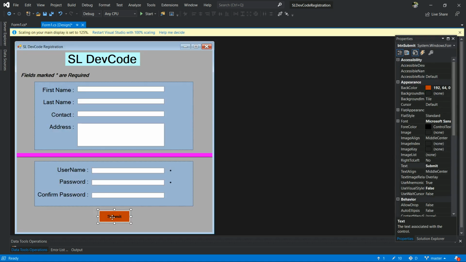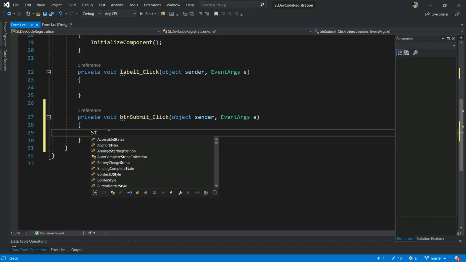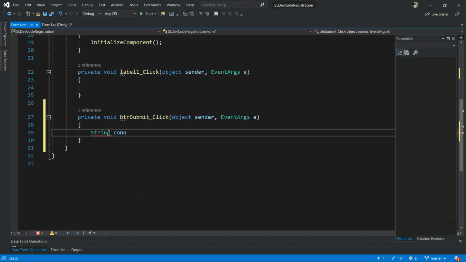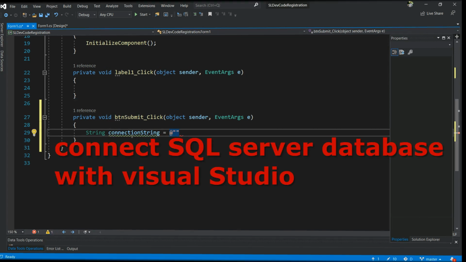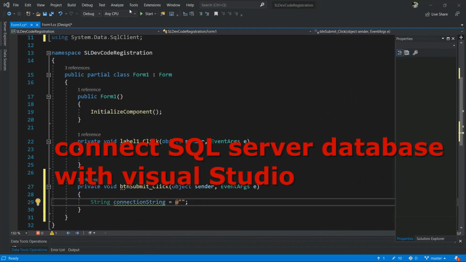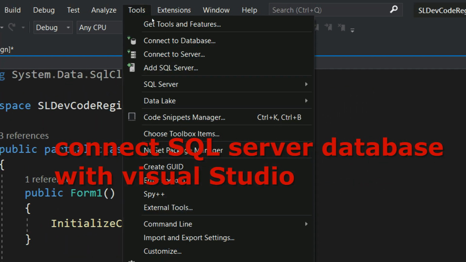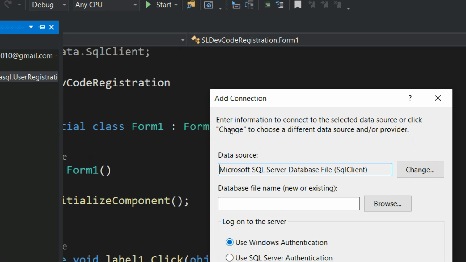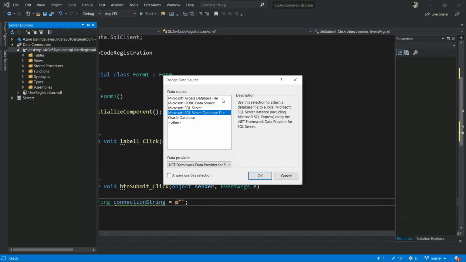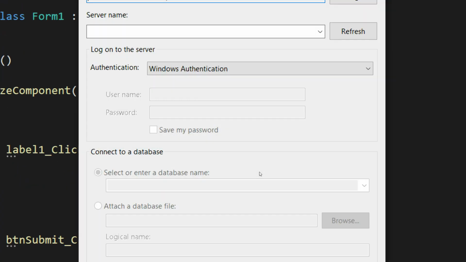Okay, now I will declare string variables. String connectionString equals. Now you have to paste here your connection string of user registration DB. And it is very important to remember that now I am going to connect the SQL Server database with Visual Studio. Now just click tools and select connect to database. Here you have to select Microsoft SQL Server.